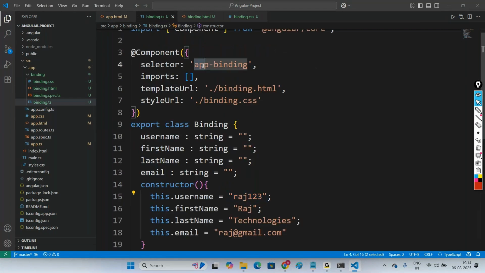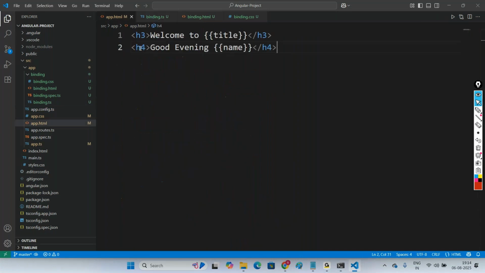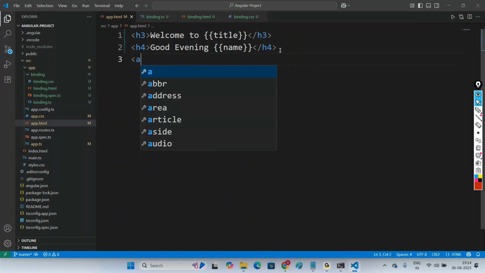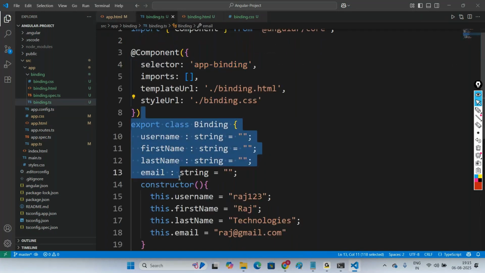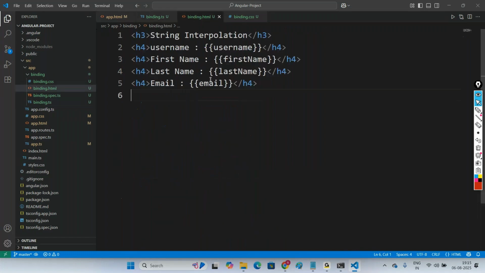So what is the selector to load the binding component? app-binding. If I want to load this binding component, we have to use the app-binding element, and bootstrap it here like this. When we use this element app-binding, then your binding component will get loaded. For this binding component, this is the data, and I'm presenting it using the template URL binding.html. So this content will be displayed for us. Check it now.